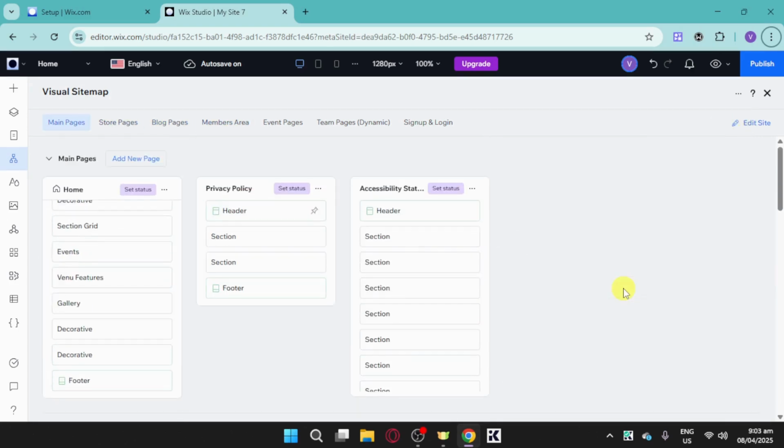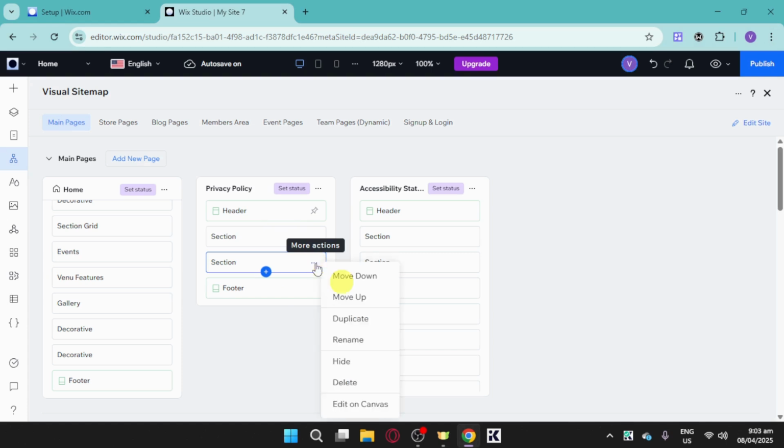If you do not want that, you can just head over and edit out some things that have been added on your wireframe. Like for example, we have introduced a privacy policy, and if you want to delete a section of that, you can click onto this more action. And then from in there, you can move it up or move it down. You can also duplicate, rename, hide. But for this one, let's delete it.